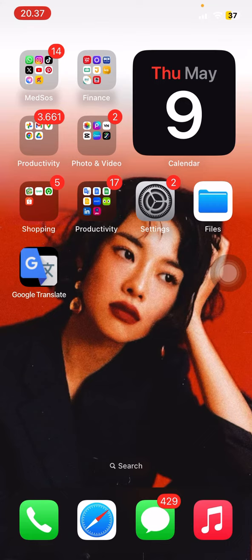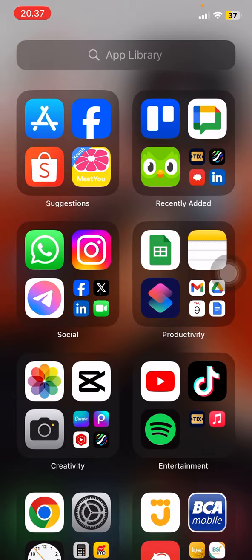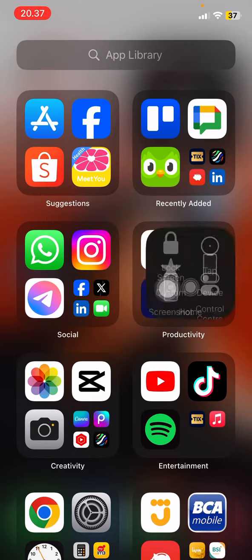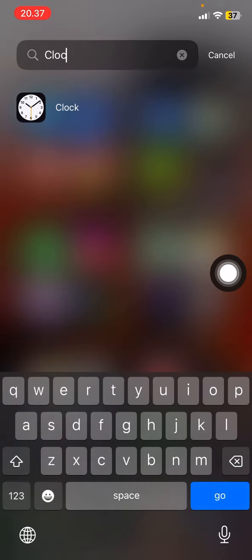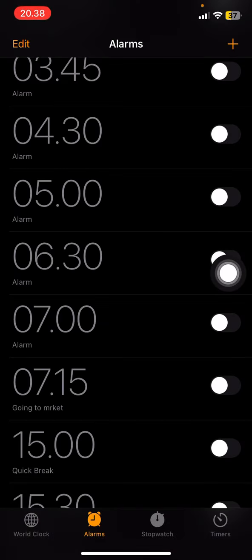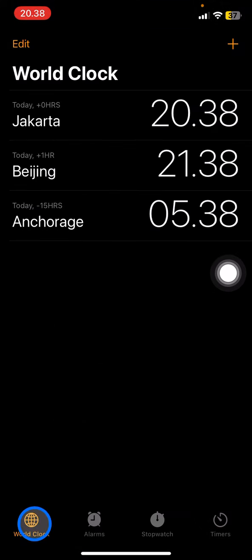Make sure that the application is already on your phone, but normally it will be installed by default. You just need to slide into your App Library and type Clock. Now you just need to open the Clock section. There will be a lot of sections here: World Clock, Alarms, Stopwatch, and Timers. Since we want to understand the time of another country, you just need to go to World Clock.